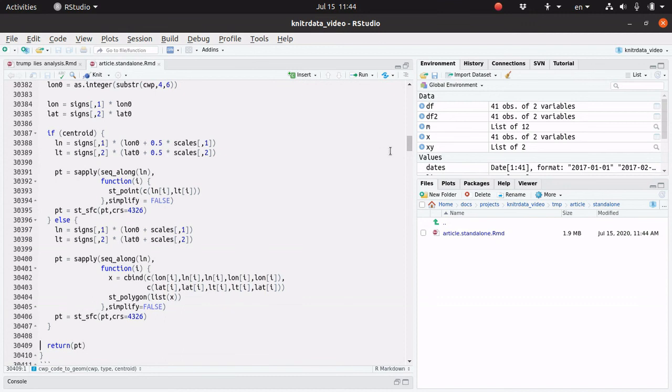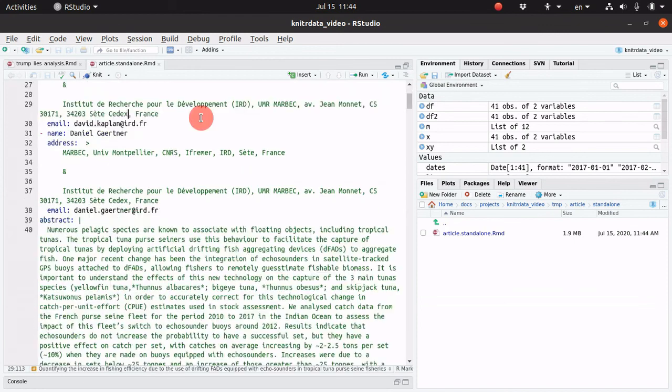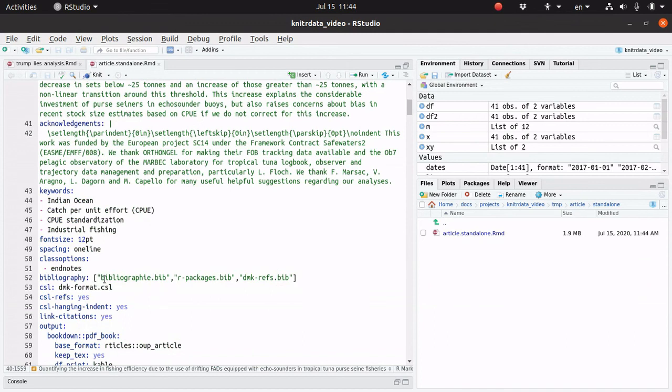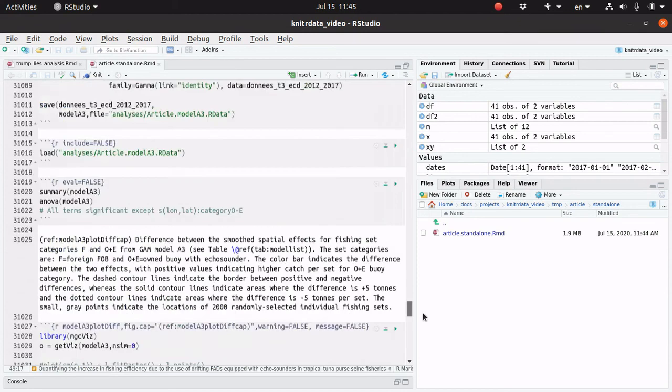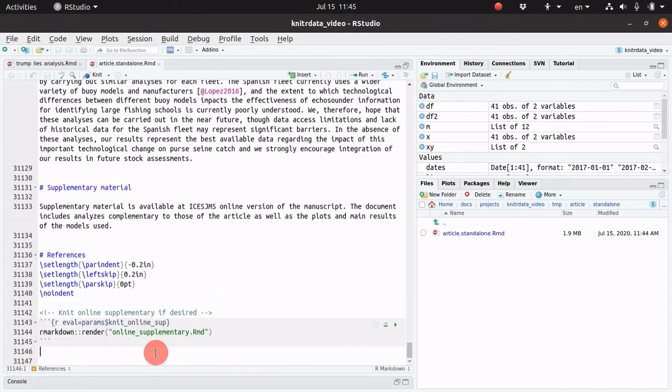So even though the BibTeX files are referenced at the beginning in the YAML header of the document, so they're referenced here in the YAML header, they're not actually used until after all the chunks have been evaluated. They're used in the final formatting step of creating the output document. So we can actually put them anywhere in our Rmarkdown document, and in particular, I'm going to choose to put them at the very end, because that's the most convenient place.